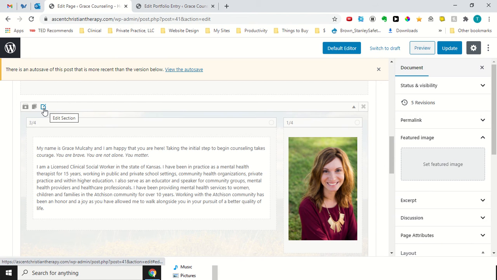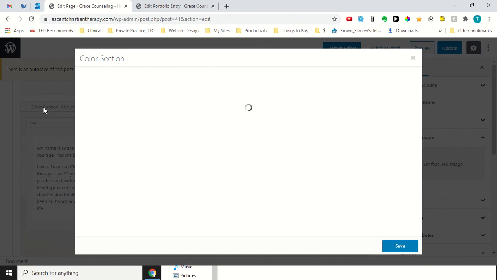And then to edit what's behind it, this section here, see, it's the larger window here that contains all of these smaller windows. You choose Edit Section.